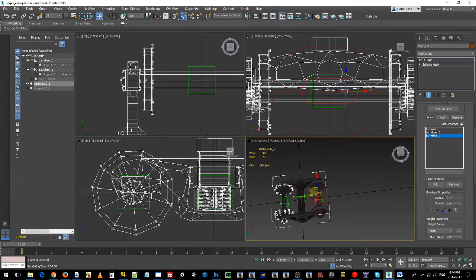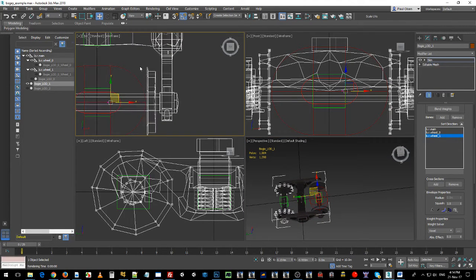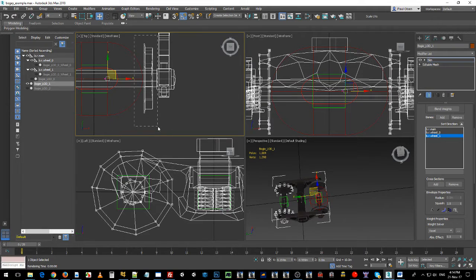And then we go to our other one. We grab the things we need.